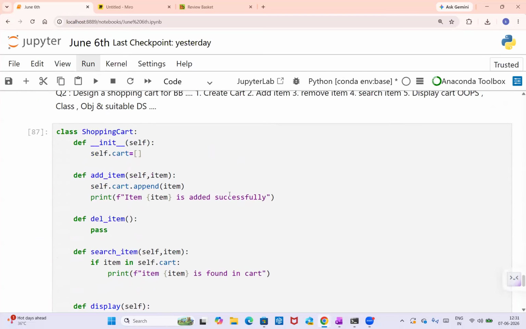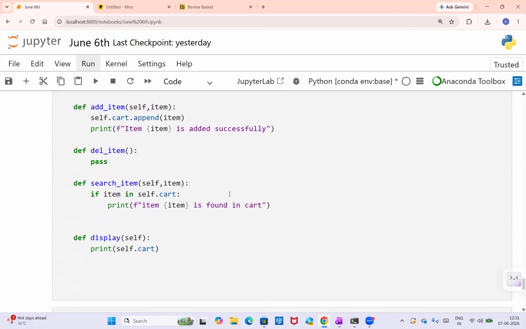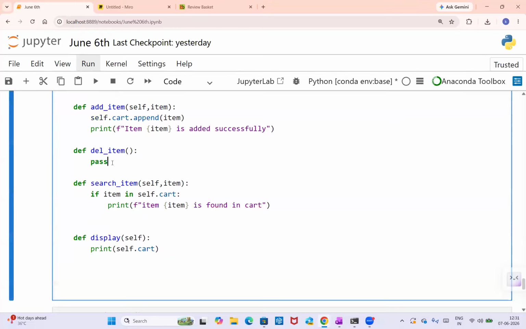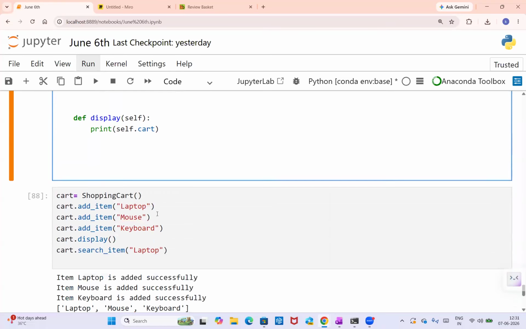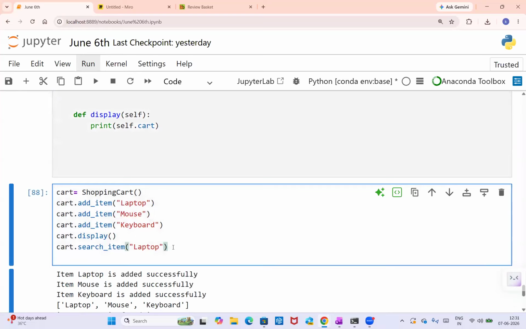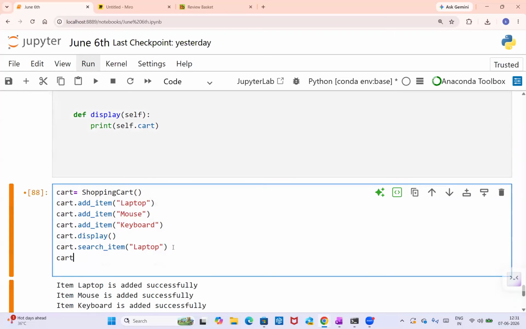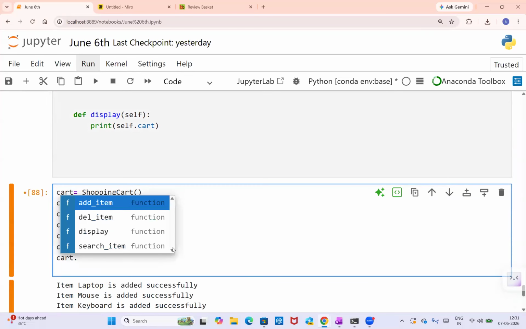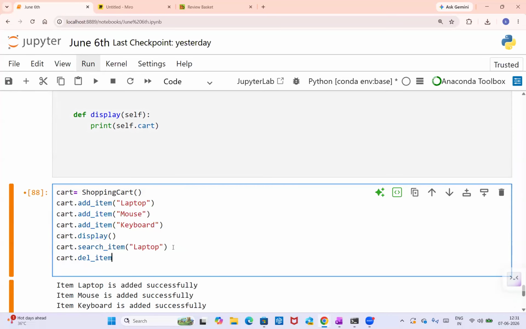Okay? So this is how slowly we have to code during office or in exam also, in interviews. Now we have to just remove the item. Try to call the remove method now. Delete. What are you going to delete? We are going to delete the item only. Right? Laptop.